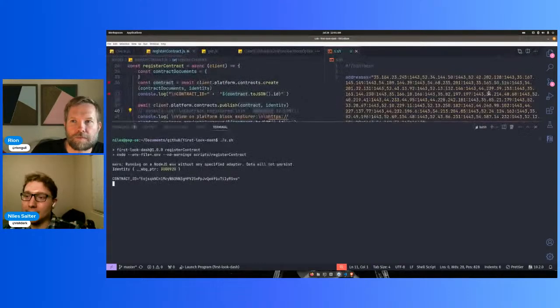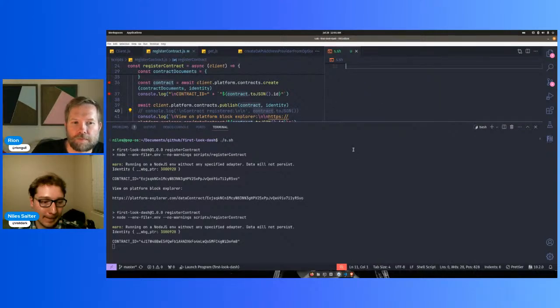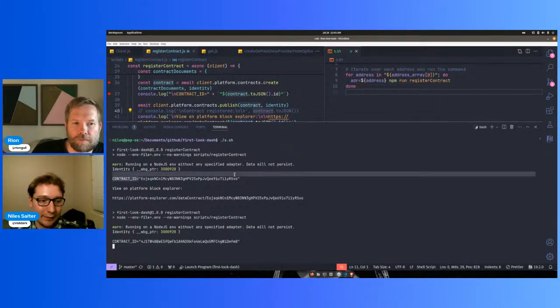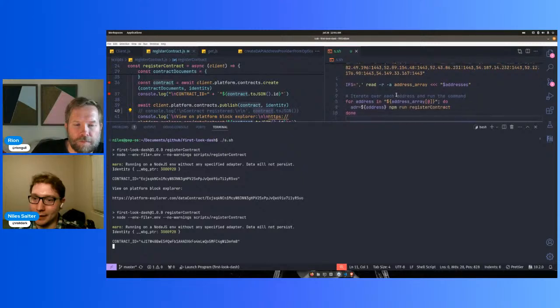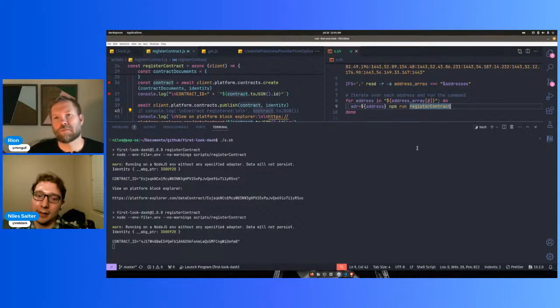I was running all these from this. But yeah, it is giving me a different contract ID. But when I try to run them all at once, it was giving me the same contract ID. I wonder if it has to do with the timestamp, to be honest. That's just a wild guess.